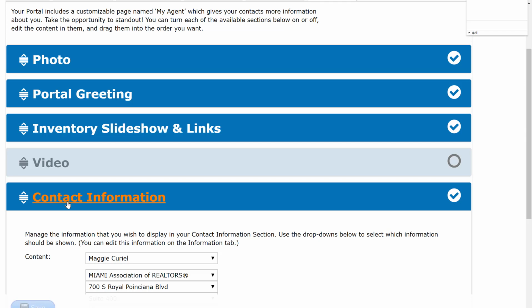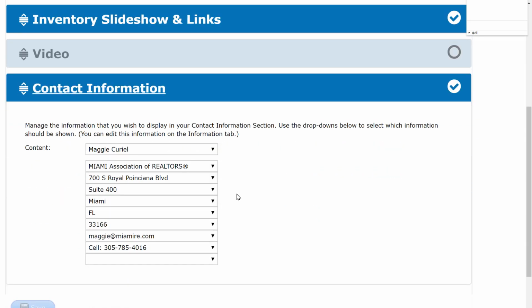Now, your contact information has the same drop downs that you saw previously for your header and footer, except here you have more space. So in those sections for the header, I think you have space for 5 items. And in the footer, I think you have a space for 4. Here you have pretty much double that so that you can add in even more information if you'd like.